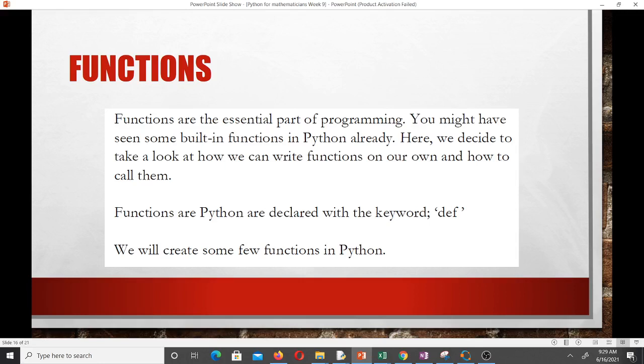Sometimes you might need functions to do certain things, but they are not built into Python, so that means we'll have to create them ourselves. And that is what we are going to learn how to do. So the first thing you have to take note of is that functions in Python are declared with the keyword def. That means before you can let Python know you are creating a function, the keyword def, D-E-F, in small case, is very, very important. You always have to start with that.